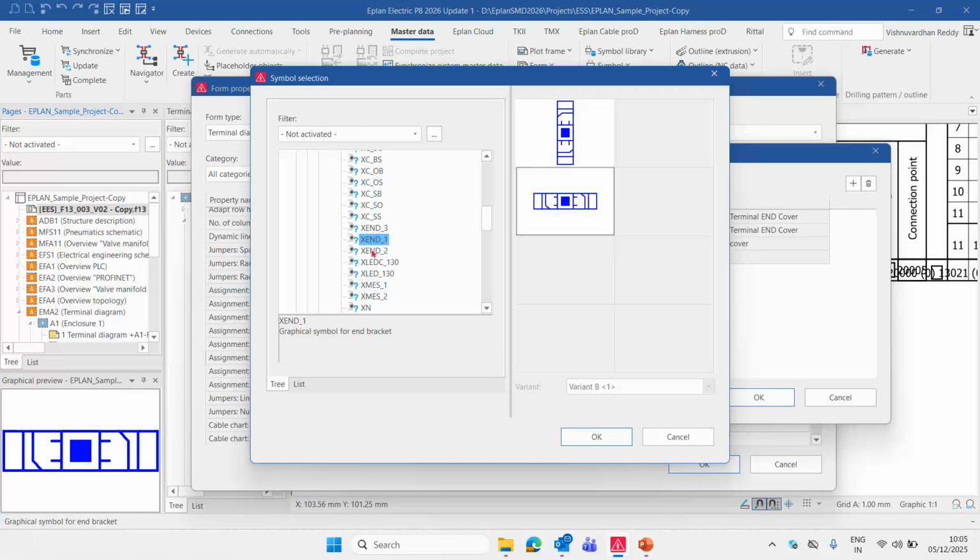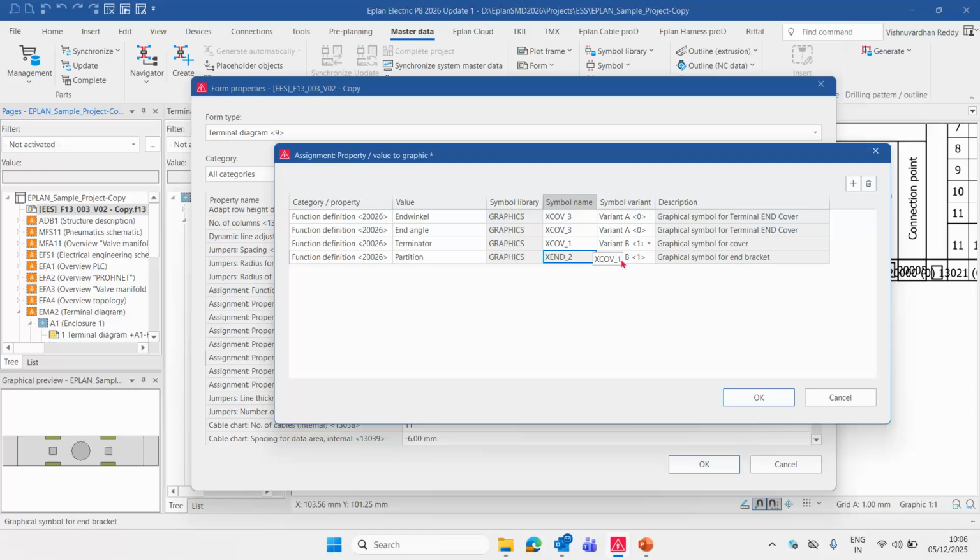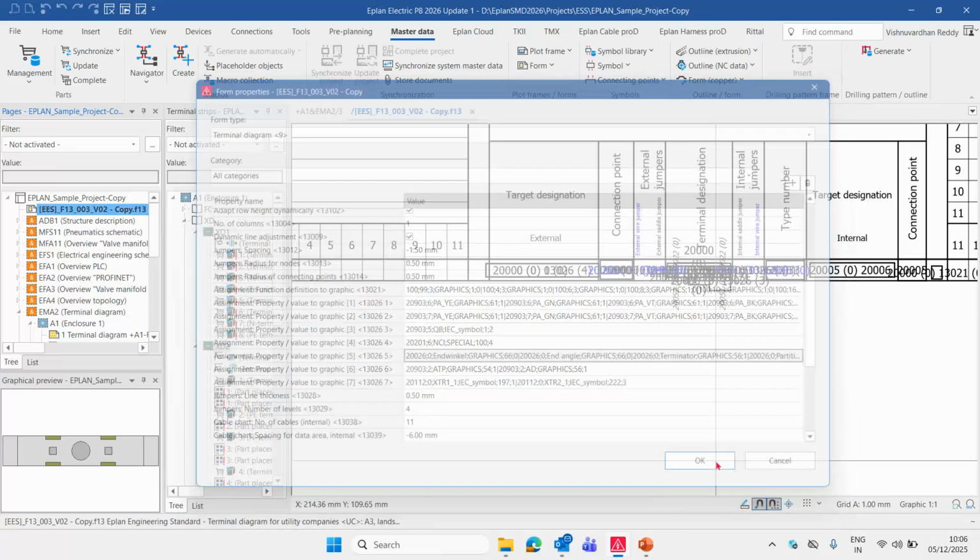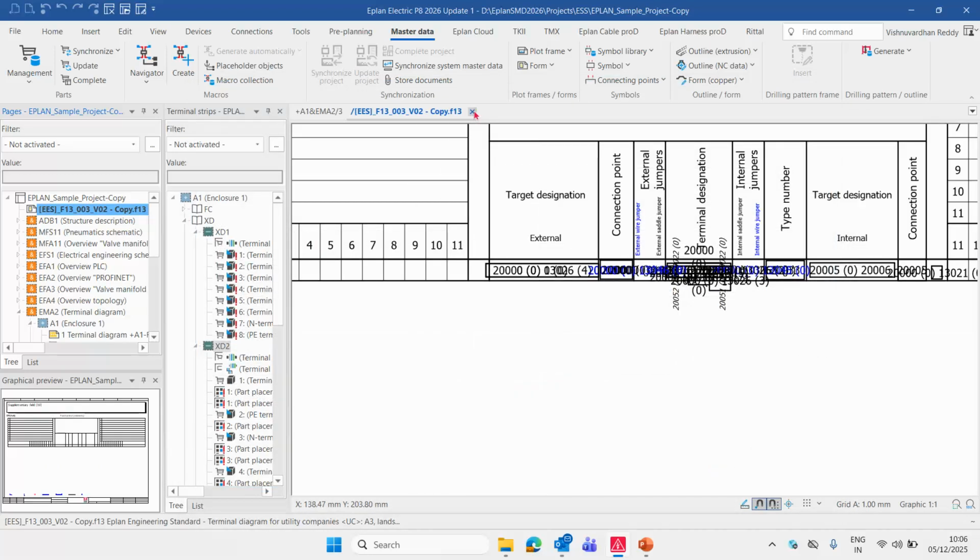See, here there is an end bracket also. The way you want to show it, you will have an option. As you select, those are all related to that. Sorry, I should have taken that as a cover, but because of the end bracket, I'm showing you that. It all depends on the graphic, what you want to have on your side. After that, when I click OK, now I can close the form.